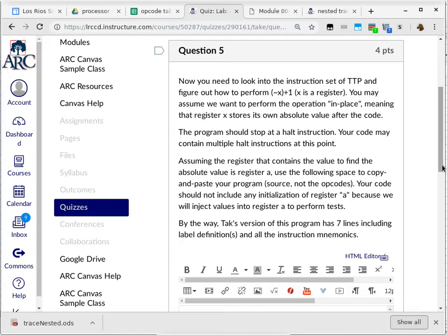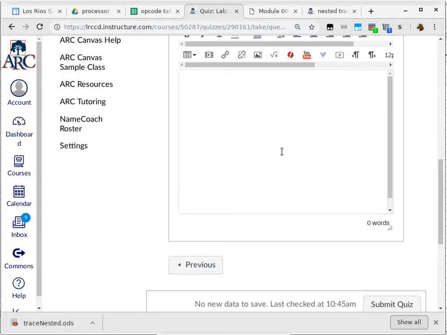So the only thing to turn in is what you need to paste here, so paste your code, your mnemonics, into here. Do we have any questions about what this lab is about and how to start doing it?